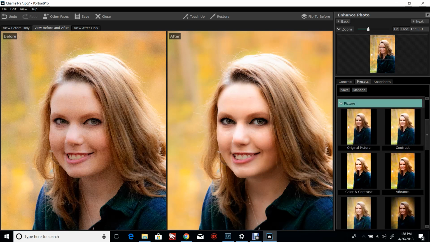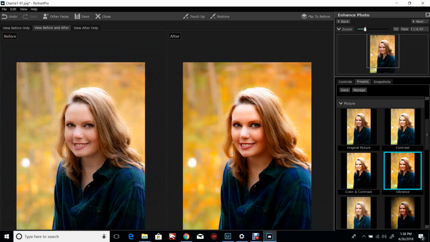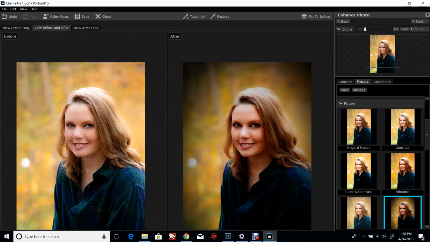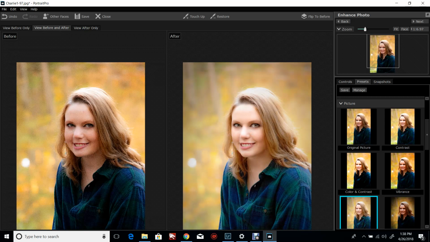You can even do your picture controls this way. Adjust your vibrance, which gives it more of a light and airy feel.